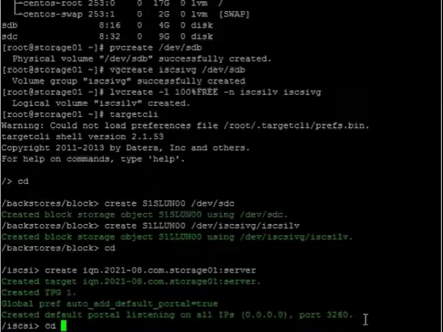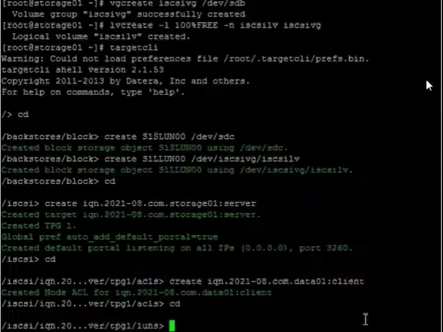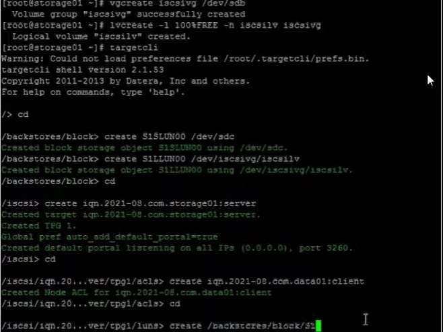Now we will create the ACL. ACL is access control list. Now we have created an ACL in which we have mentioned that only this client, that is data01:client, is allowed to connect to our iSCSI target. Now we will go to LUNs and we will assign the LUNs which we have created in backstore to the iSCSI target server.